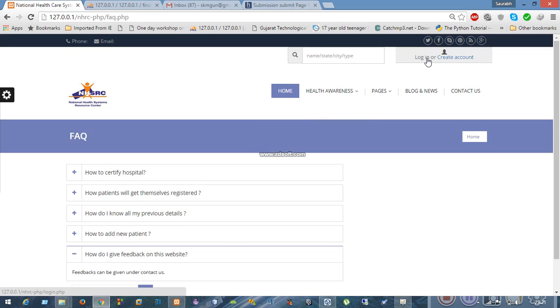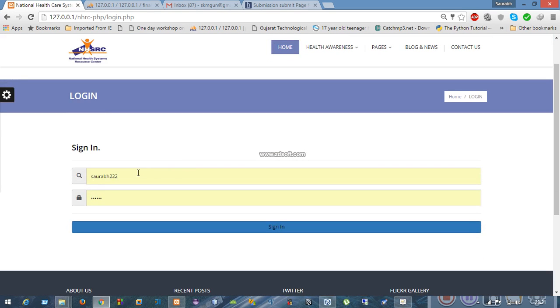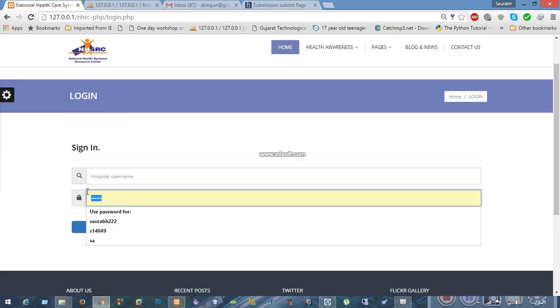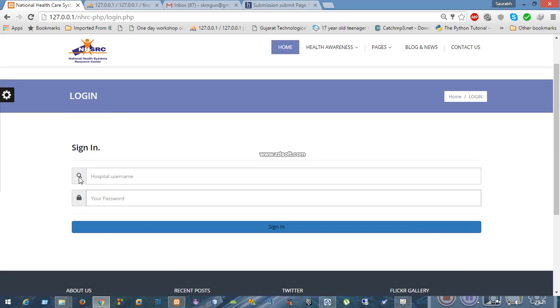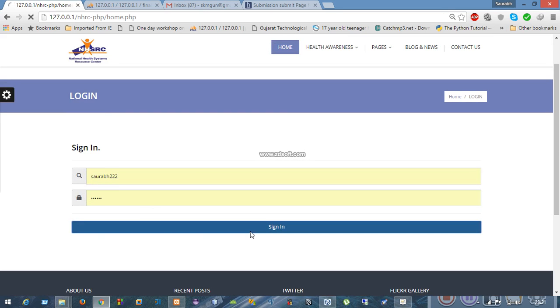Now on the home page there is one button that is login. Now in login we have the hospital. You have to enter the hospital username which you entered first, and then the password. Now I will enter my username which I have registered and the password. Now I have to sign in.